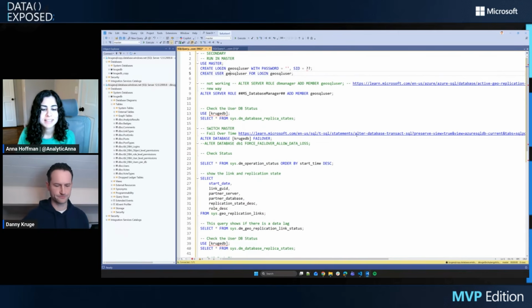Okay, Danny, I have potentially a dumb question, and I'm not a replication expert. I don't pretend to be. But my understanding is when you create a geo replica from Azure SQL database, does it have to be in a different region or can it be in the same region?